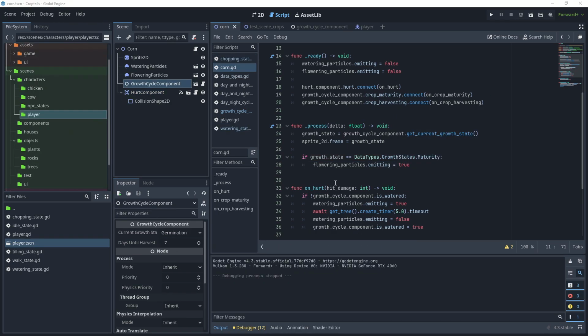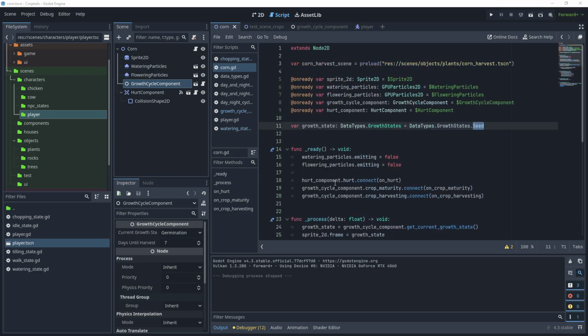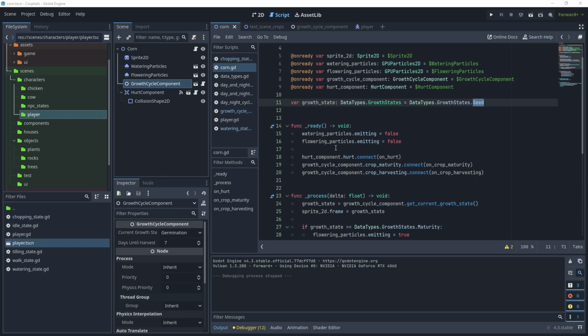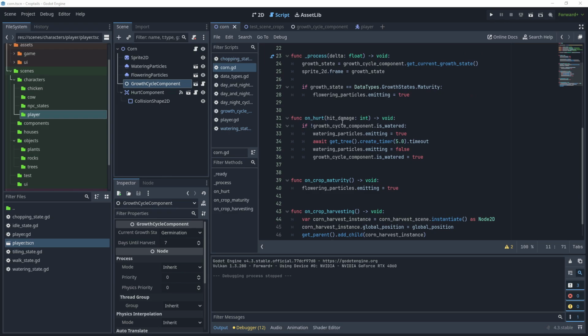So now that we have completed the corn script, I would just explain a little how the corn script and the growth cycle component work together. So as you can see, in the ready method, we are registering to the hurt component signal and the growth cycle component signal. When the player is using the watering can and approaches the crop, as they water the crop, the hurt component will first be called. In the onHurt component, we then tell the growth cycle that the crop is currently watered, and then we emit watering particles so we can show the player that the crop has been activated.